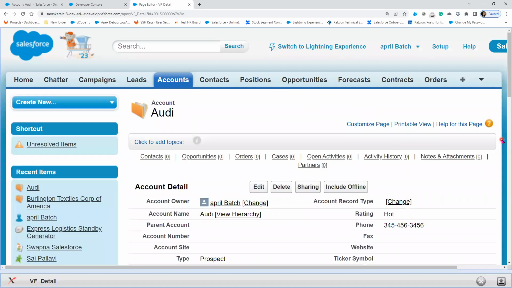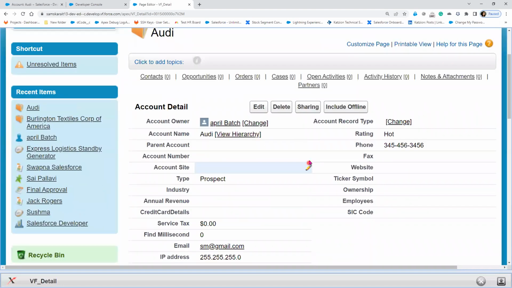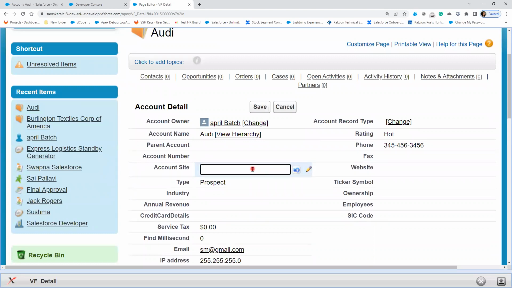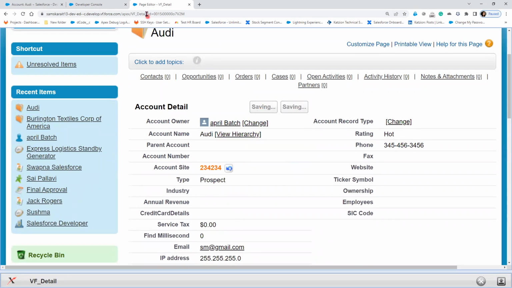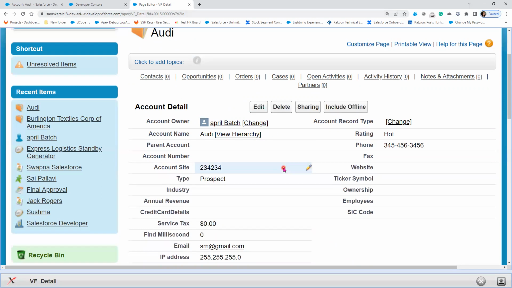Now, once I made it true, I can see the inline editing, right? I can edit this and enter the data. Now click on save. It will be redirected to the normal page, right?